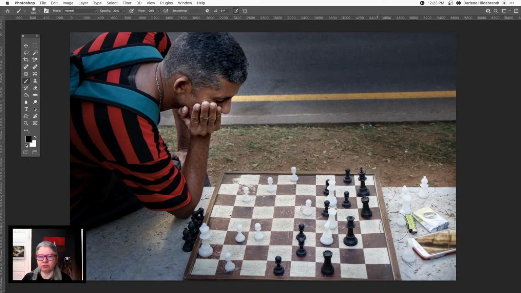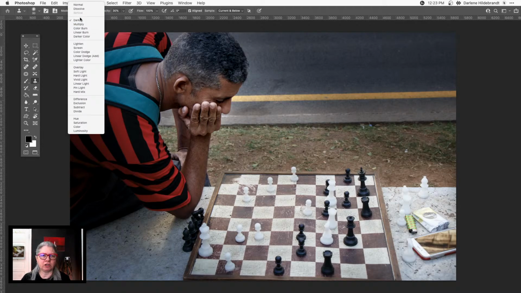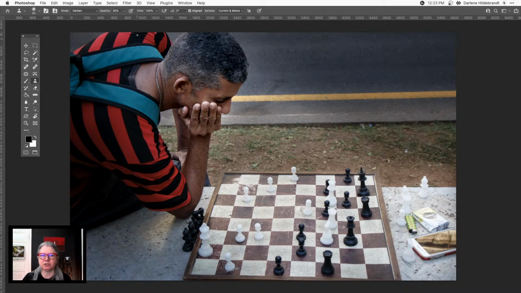Okay, so now I'm in Photoshop, and what I want to do is make a selection of this yellow thing. There's a few ways that you can try and clone this out. You can use the clone stamp tool, and I would set it to darken. What that means is it's going to look for anything where I'm cloning that's lighter and darken it. And this will probably do a pretty good job. You can also adjust the opacity.